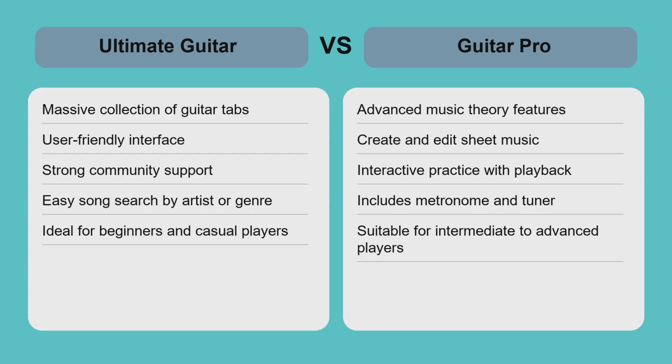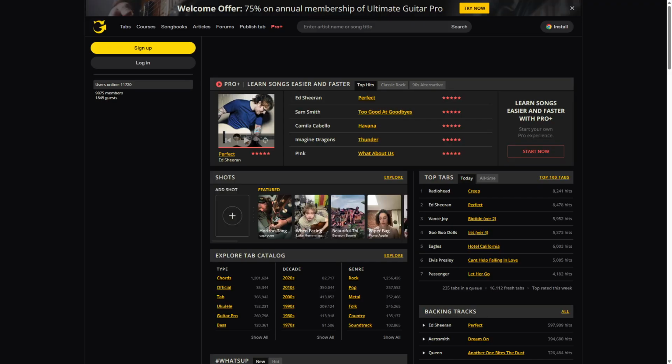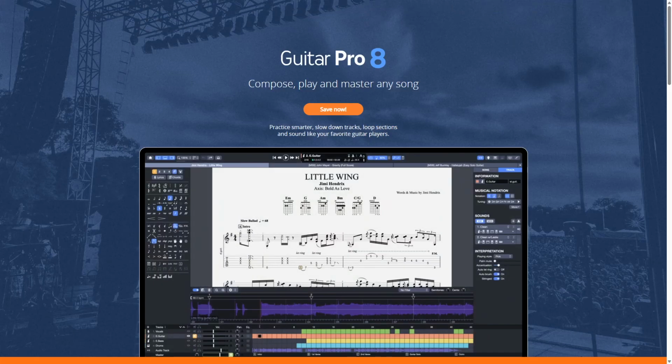In real-world scenarios, a casual player may prefer the simplicity of Ultimate Guitar, while a dedicated musician might benefit more from the comprehensive tools offered by Guitar Pro. For beginners and casual players, Ultimate Guitar is the recommended choice for its ease of use and extensive song library. For those looking to deepen their musical skills and explore composition, Guitar Pro is the best option.